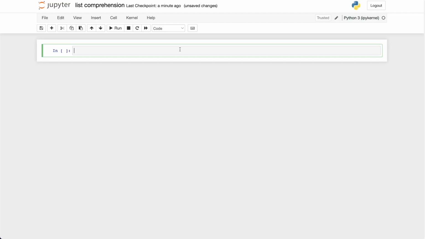Now let's learn about the list comprehension. So list comprehension is a tool for transforming one list into another list. If you are familiar with the approach of functional programming, you can think of the list comprehension as the syntactic sugar for the filter followed by the map.